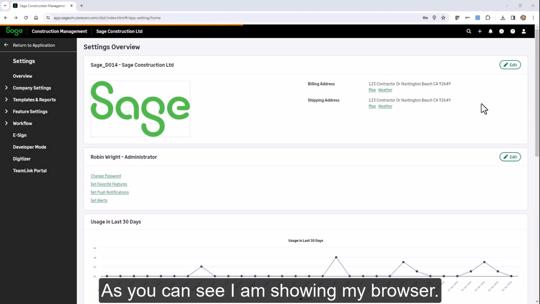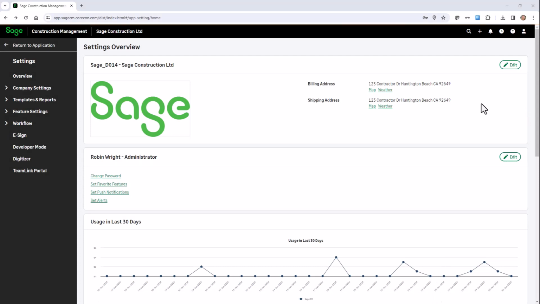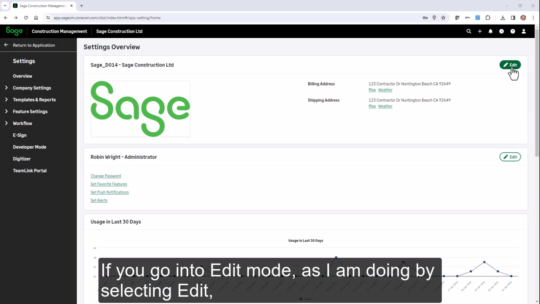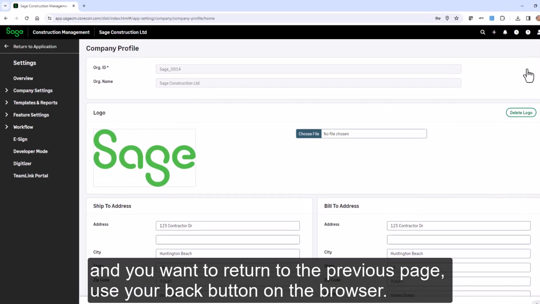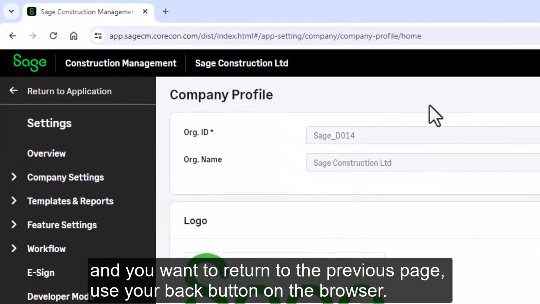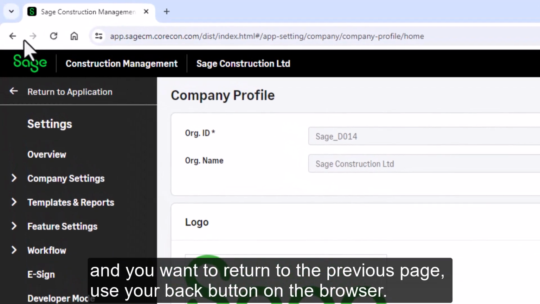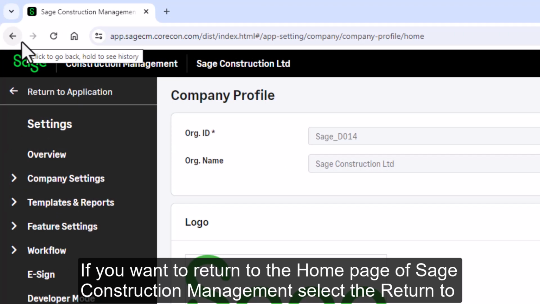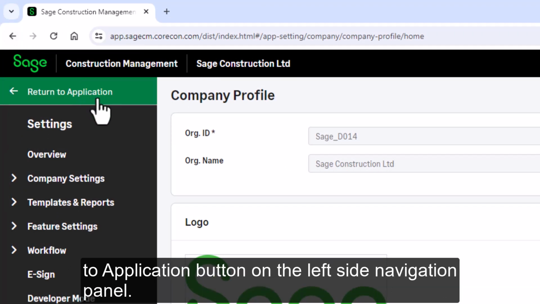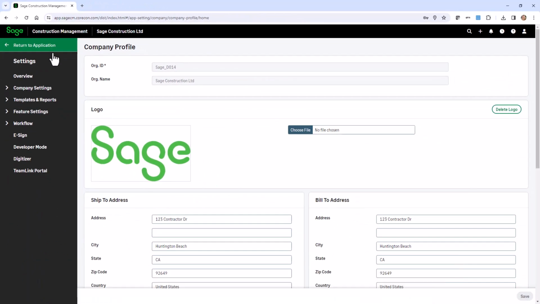As you can see, I am showing my browser. If you go into edit mode, as I am doing by selecting edit, and you want to return to the previous page, use your back button on the browser. If you want to return to the home page of Sage Construction Management, select the Return to Application button on the left side navigation panel.